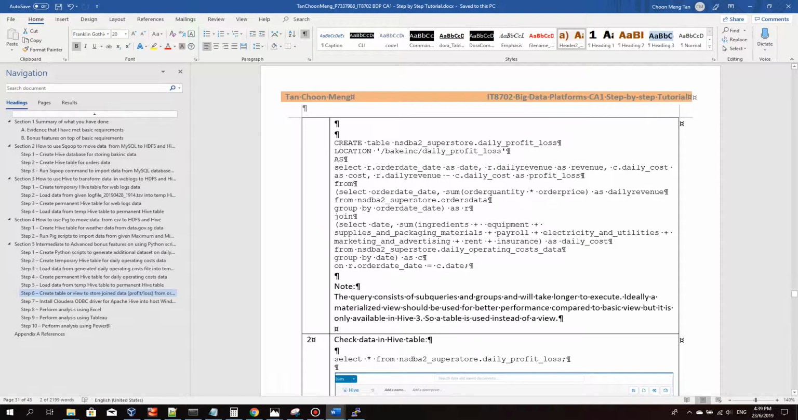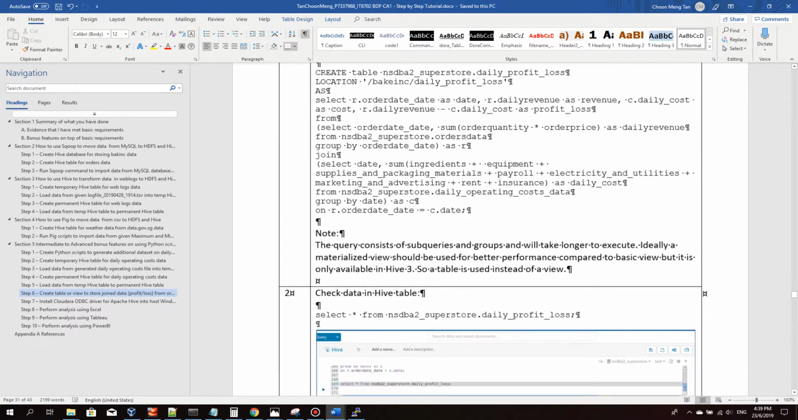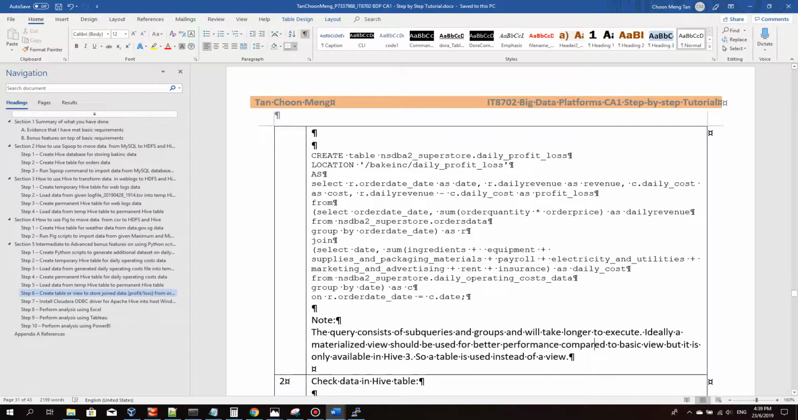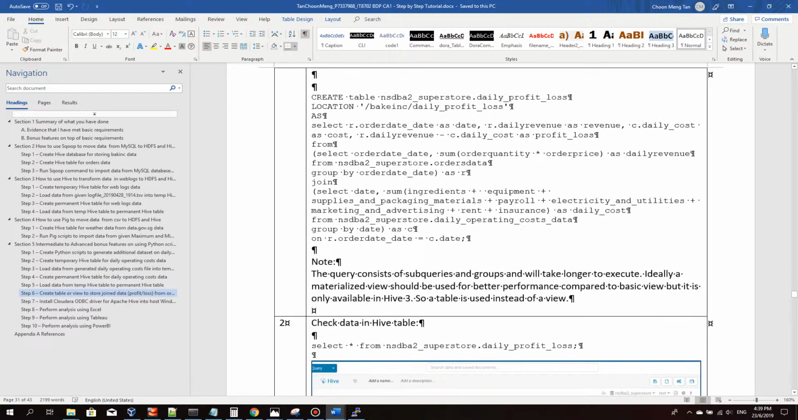Okay, but only Hive 3.0 has this materialized view. So we have no choice but to use a normal table instead for performance reasons. So this is the create table definition with the select here. So it's joining these two tables, orders data and our daily operating cost data.